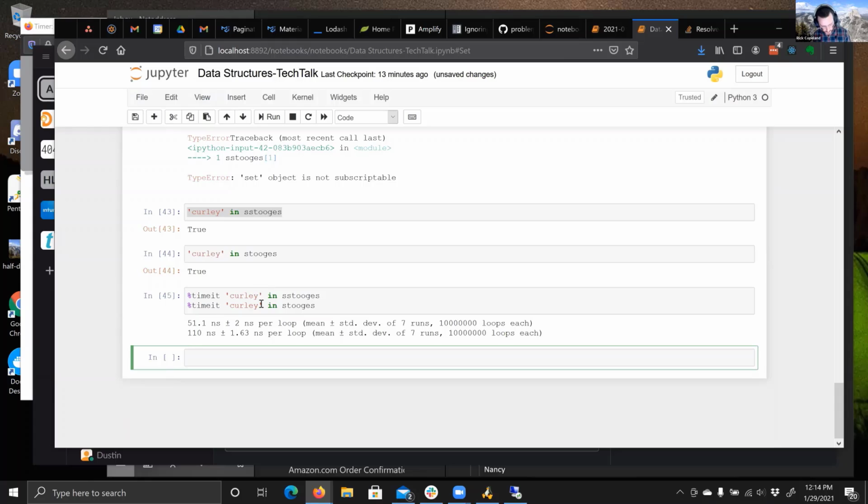So sets are used for deduplication. They're used for determining whether you've seen something or not. And then there's one other use case, which is in synchronization.